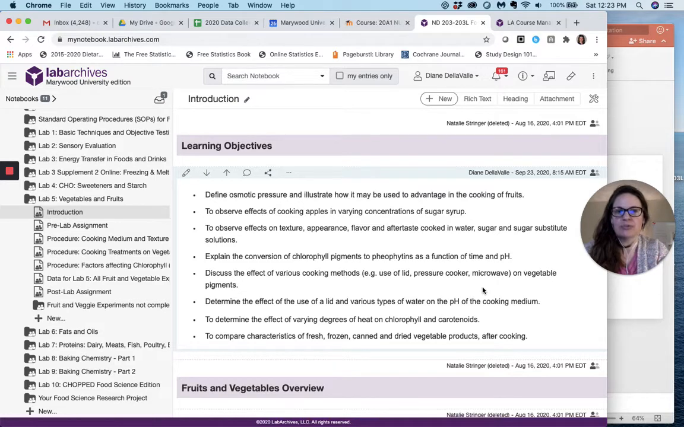So one group, or a couple groups, are looking at osmotic pressure in the context of cooking fruits. So we're going to be looking at apples for that lab. What that lab is looking at is cooking apples in various concentrations of sugar syrup. And you're going to be evaluating the texture, appearance, flavor, and aftertaste.